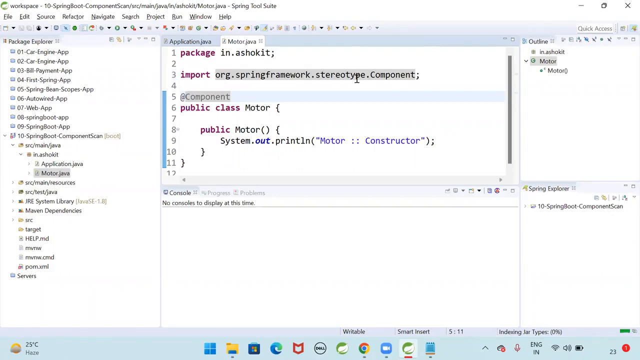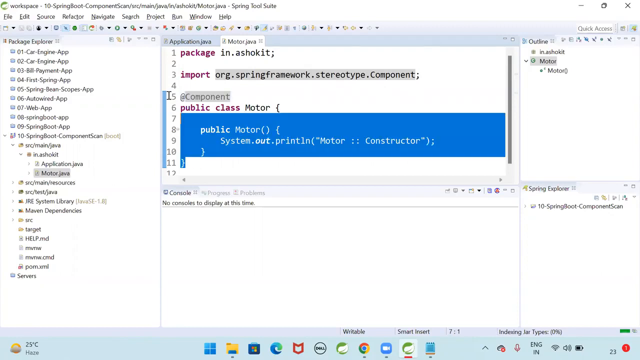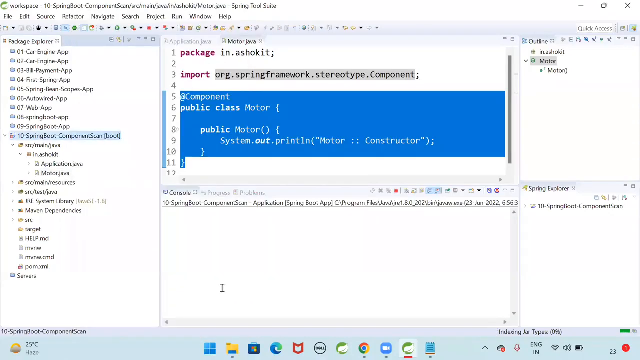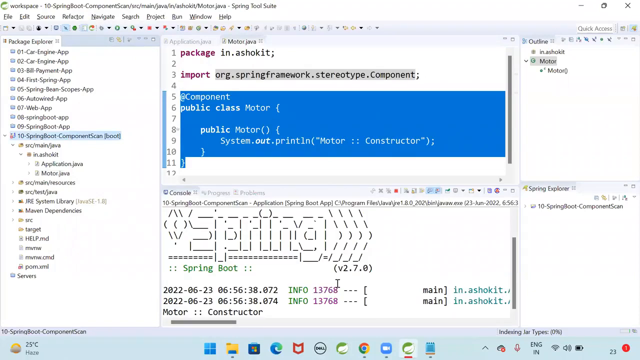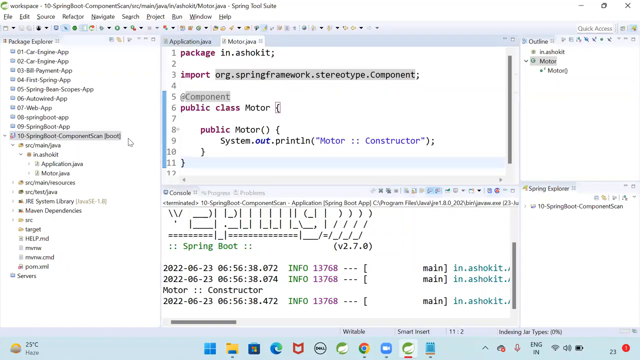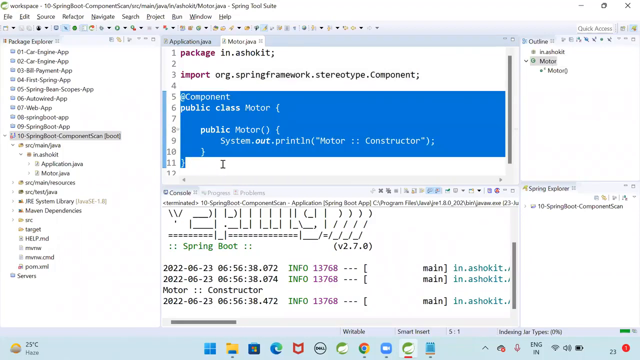So @Component is the annotation that is used to represent our Java class as a Spring Bean. Now right click, run as boot application. Now can you see the Motor constructor got executed? Am I telling the IOC to create the object, or it is scanned as part of component scanning? It identified that this class is a Spring Bean.